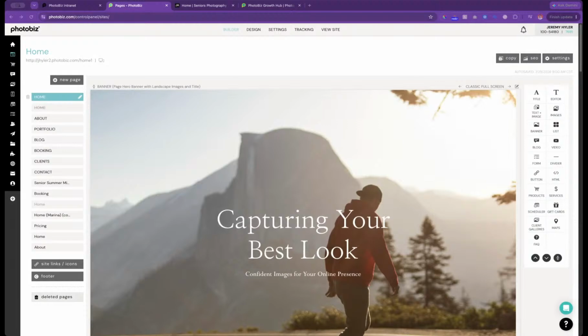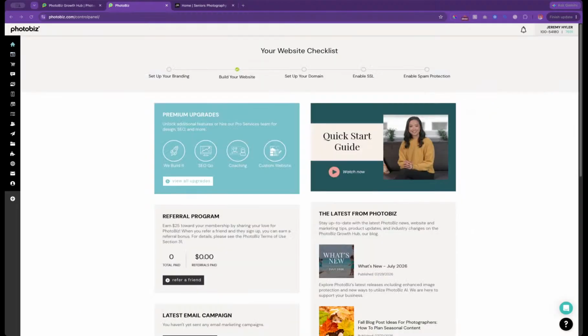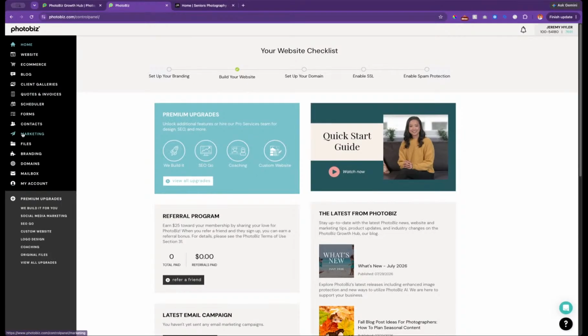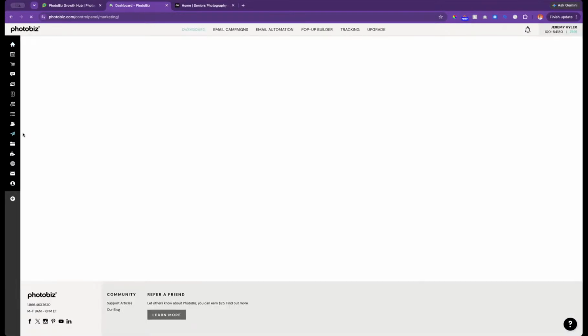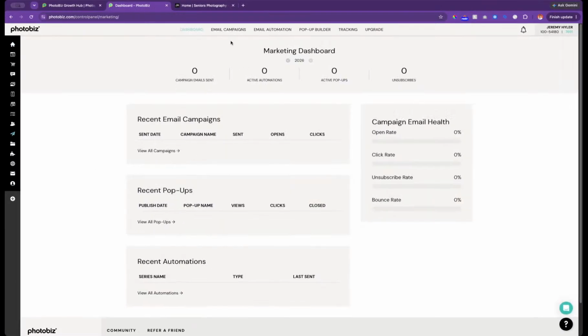Okay, so email automations are a feature that we have within the builder itself. When we go over here, let's take a look. Okay, let's jump over to the marketing feature. Over here in the marketing section, you can see email campaigns and email automations.